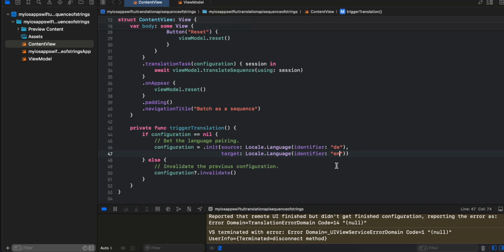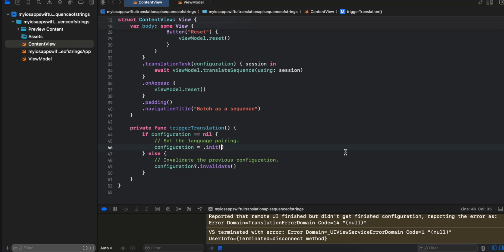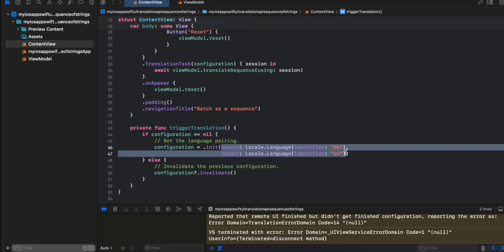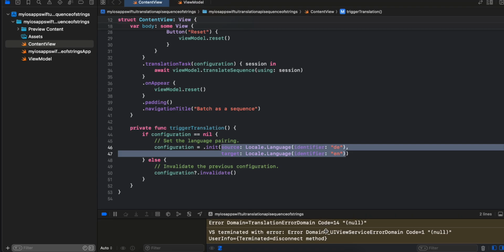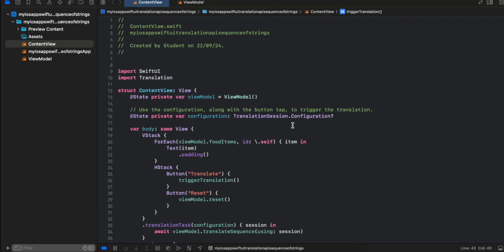If you don't want to pass the source language and the target language, you can also do something like this, and iOS 18 will detect it for you. But I think it's better to tell it what language it is and what language you want to translate it to, instead of iOS doing it by itself.